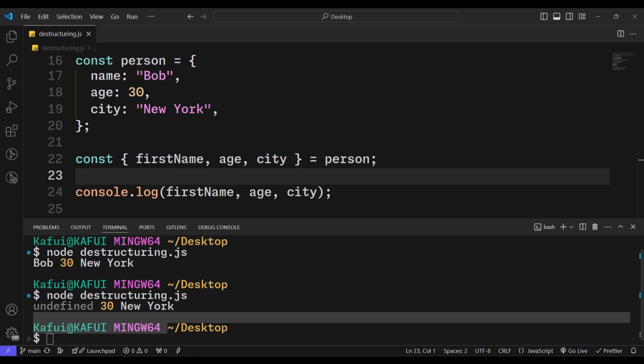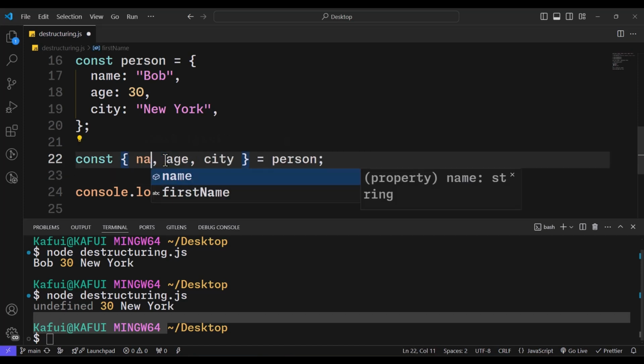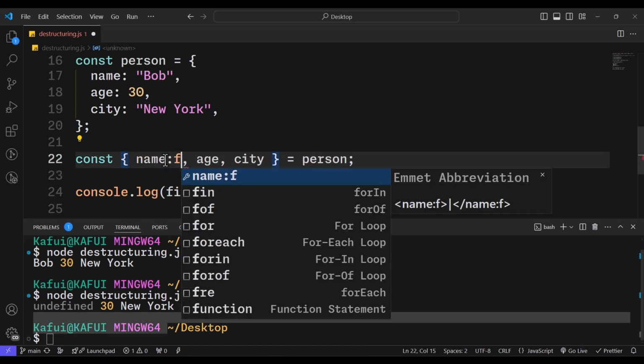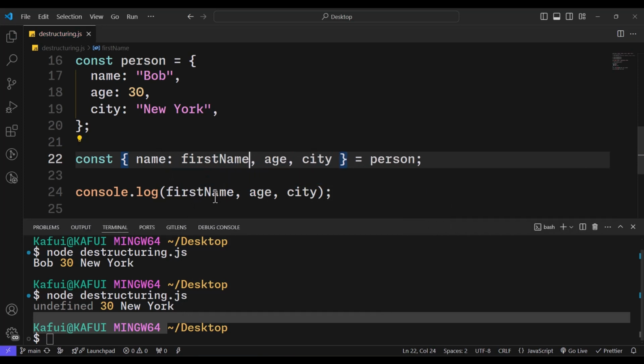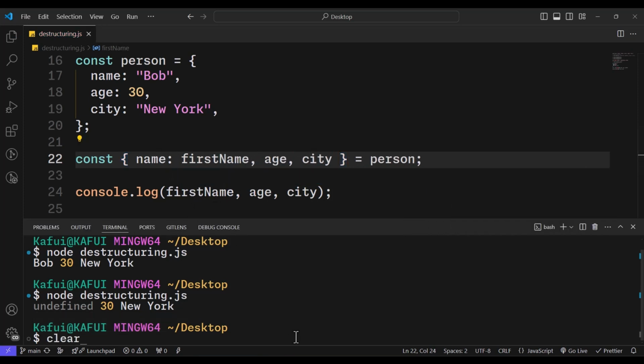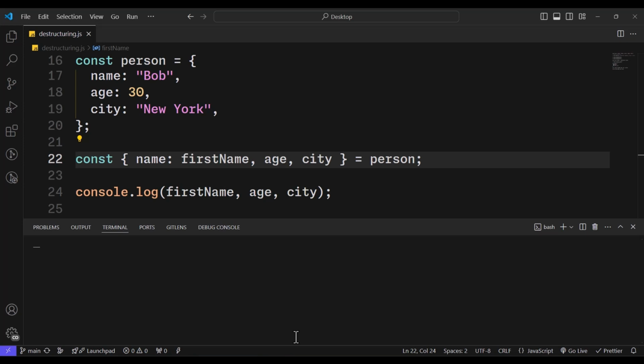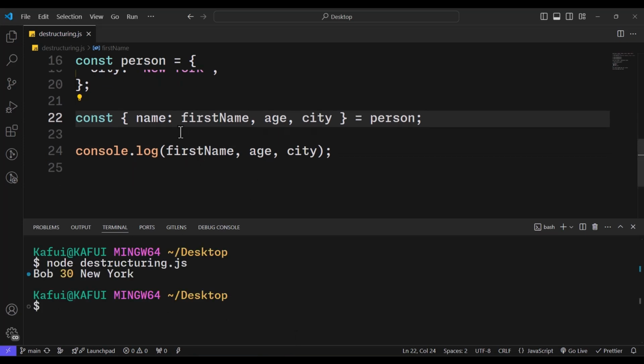Now with object destructuring, we can rename the properties. So you can rename the variables while destructuring. So let's say here is name. I can rename it to first name, and therefore now I have access to first name. When I clear my terminal and rerun my file quickly, you see that now we don't get undefined because I've renamed it to first name using the colon and then the variable or the alias to it.